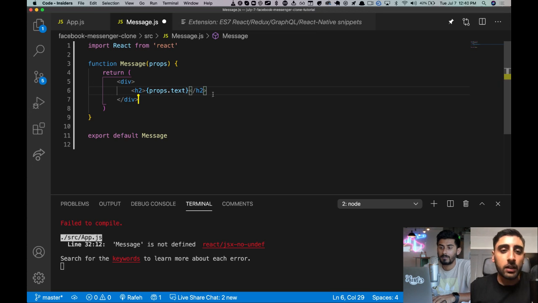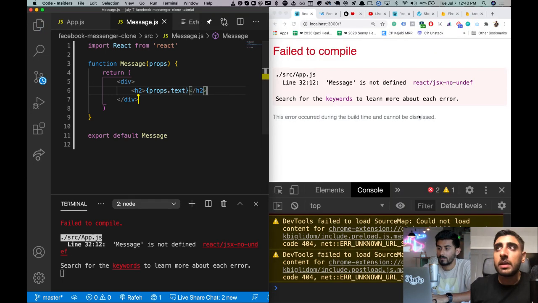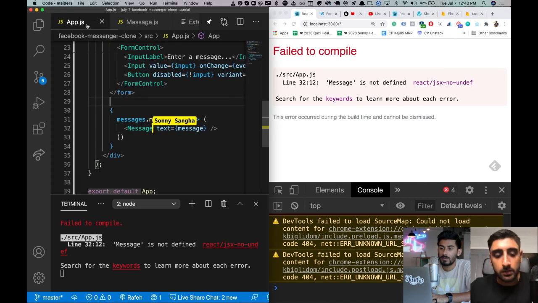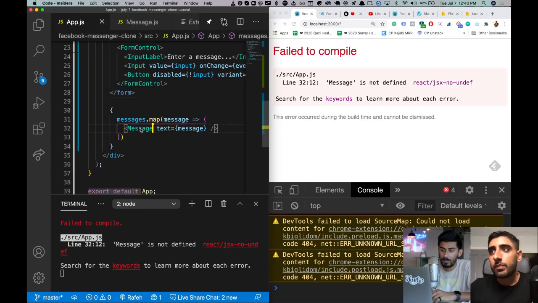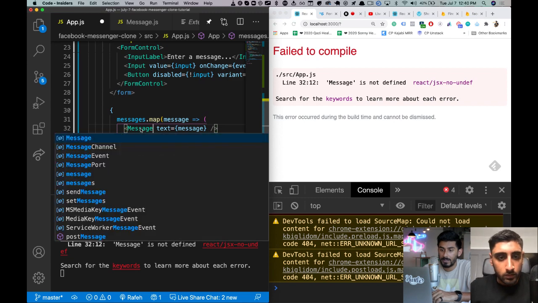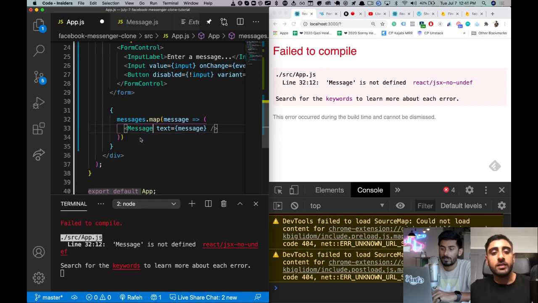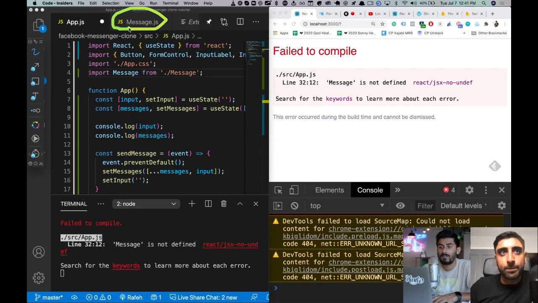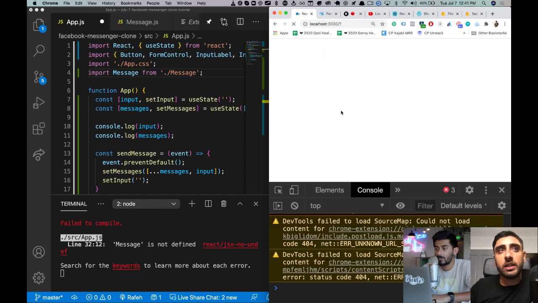So if we save that now, we're getting an error saying message is not defined. That's because we actually need to import it inside of app.js. Yep. So let's see if I can do my trick with the control space. Yep, it works. So now I just clicked it, and at the top it says import message from ./message. So it's actually importing that component from this file over here. Nice. Awesome. That's a really handy trick.